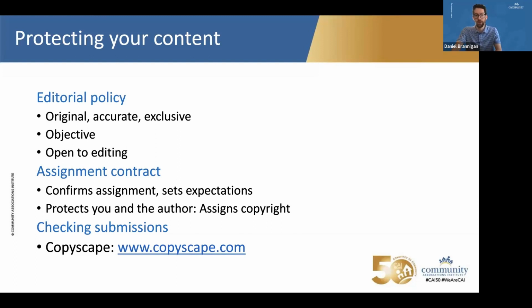One of the other things we do is we have an assignment contract. We use this particularly for our freelance writers. Some of our content comes from professional journalists who freelance for us. A couple of the benefits of a contract like that is it confirms the assignment, it sets a deadline, and it sets expectations. Here's your word count, here's the topic you're covering, and here's your deadline. Here's how much we're going to pay you if it's for a freelance writer.